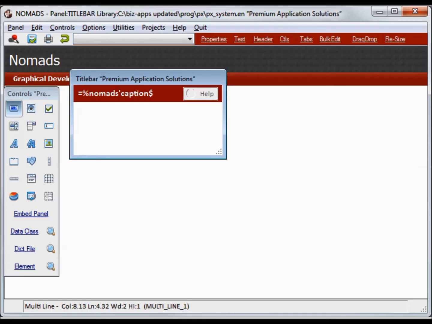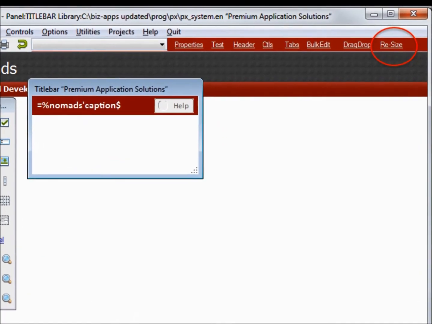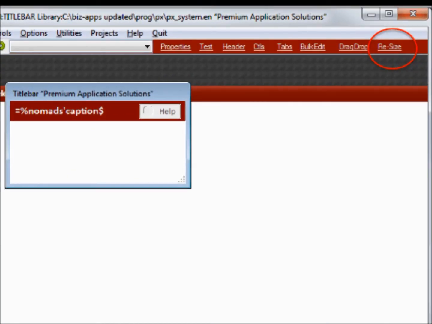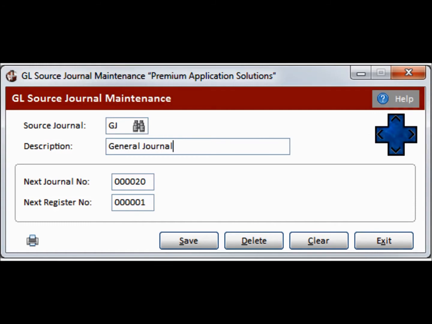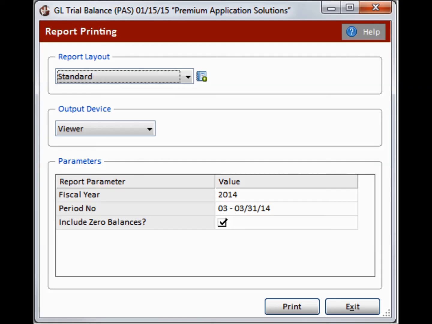And because this embedded panel will be added to screens of various sizes, we need to set the resize attributes for the help button. On the resize definition dialog, we set the help button to be anchored top right. If we now go back to the application, we now have a functional help button.